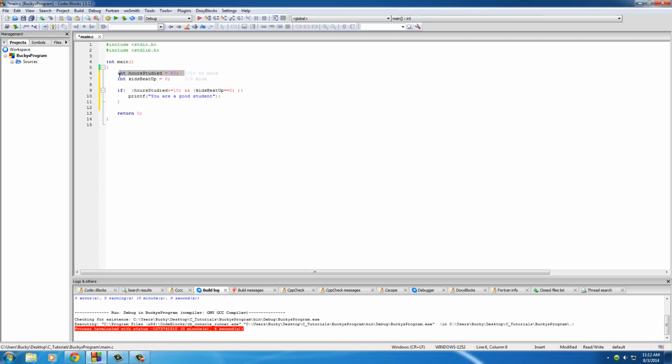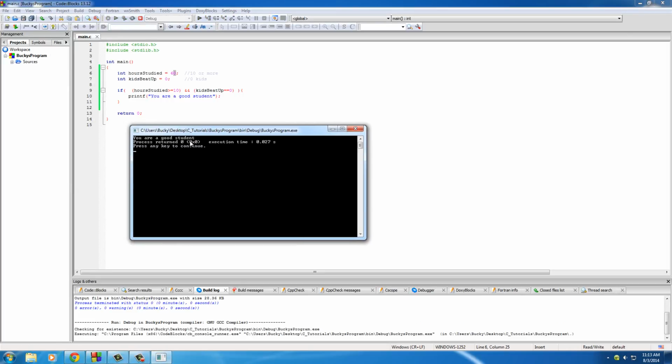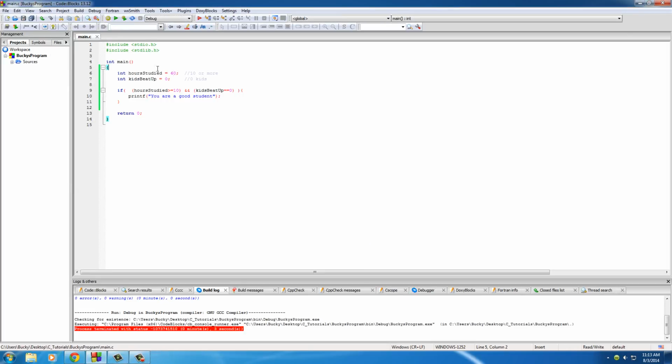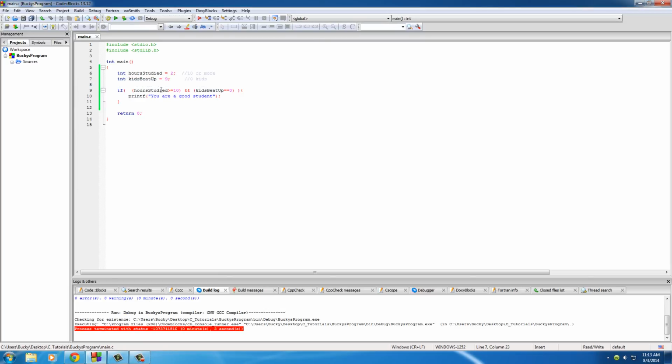And check it out, in this case, our kid beat up 0 and studied for 60 hours, so it should print out you are a good student. Now, of course, if we have something like, okay, how many hours did he study? Well, he only studied 2 hours. How many kids did he beat up? Well, he actually beat up 9 kids that week. So of course, if we try to run this, it would not run that code, because both of these were false and not true.